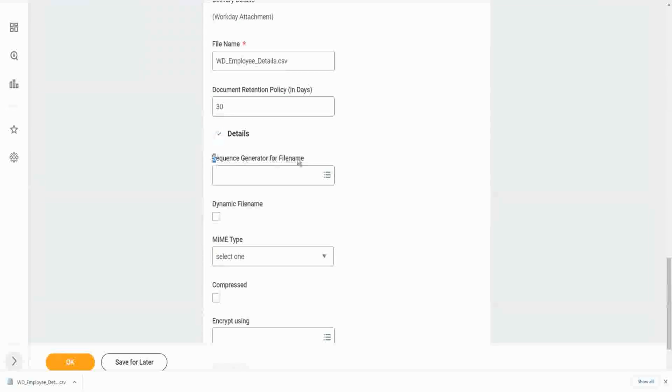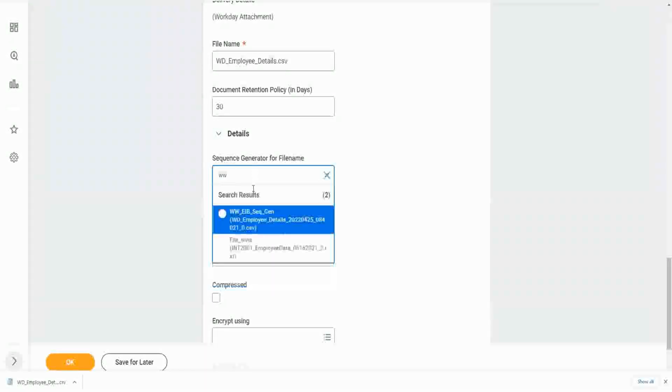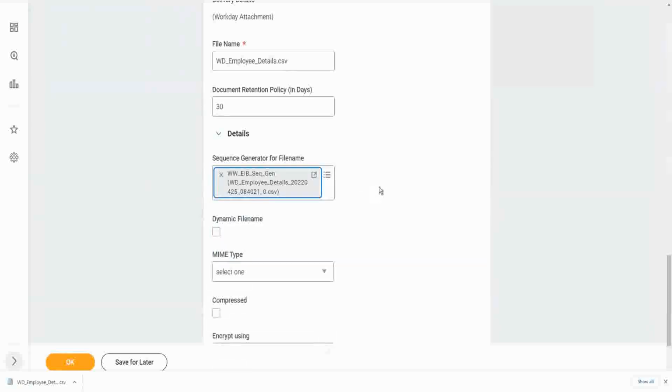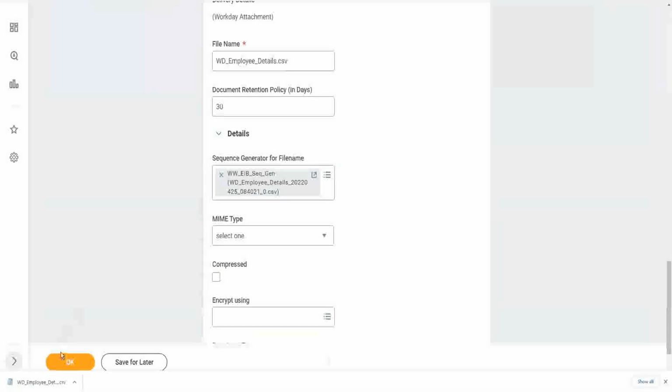Sequence generator for file name. So we have created our sequence generator. It is right here. WWEIB sequence generator. So we are going to use it. Click OK.